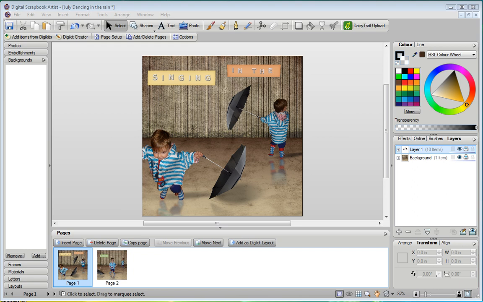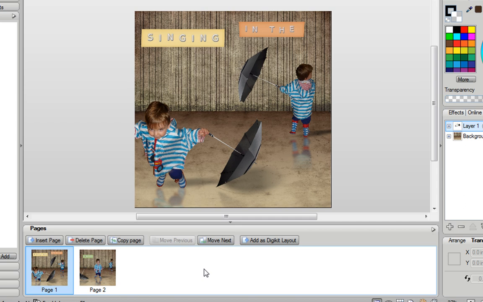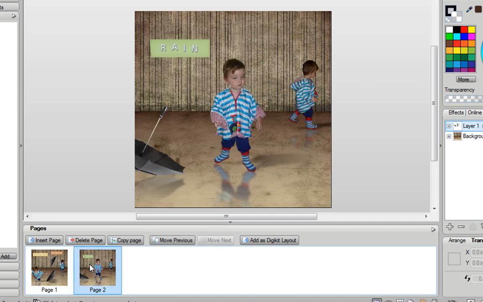In this tutorial, I'm going to show a couple of techniques of how you can work on a double page spread. Now here I have two scrapbook pages. This is page one and this is page two. And this is going to form a double page spread in my scrapbook.